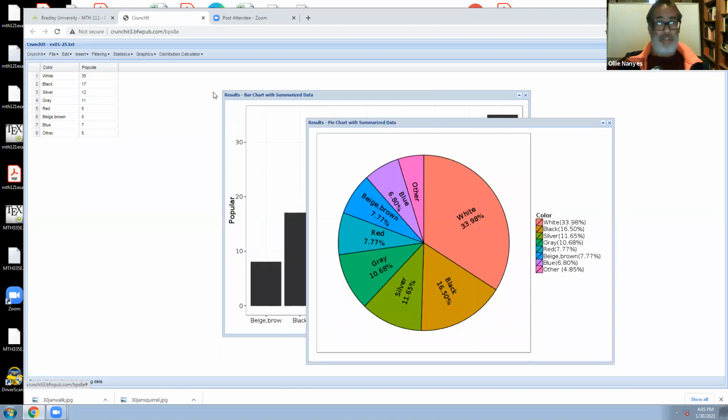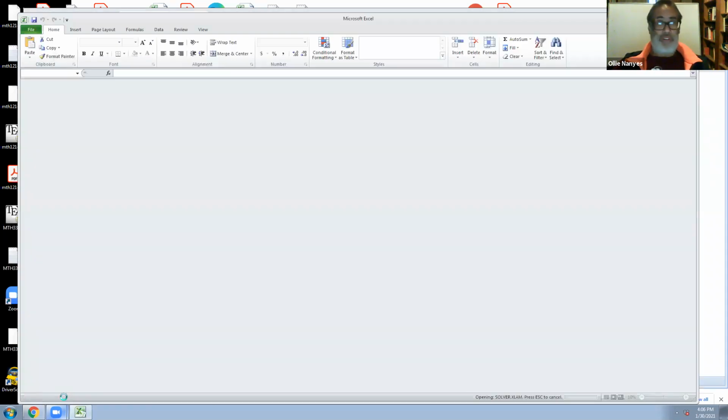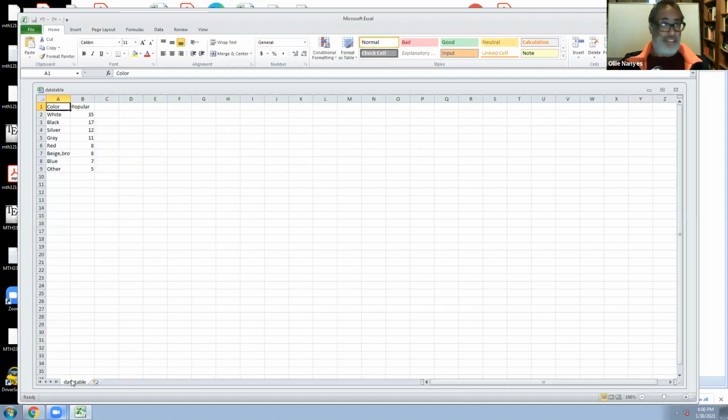Now, what you can do is take a screenshot of each and put that in your submission, or you can do a file export. And the file export gives you a spreadsheet like this. You can see this is exported as an Excel file. Now what you're exporting is a data file right there.